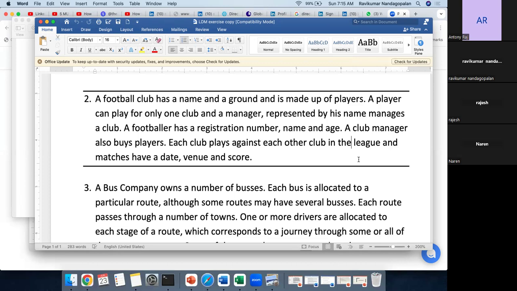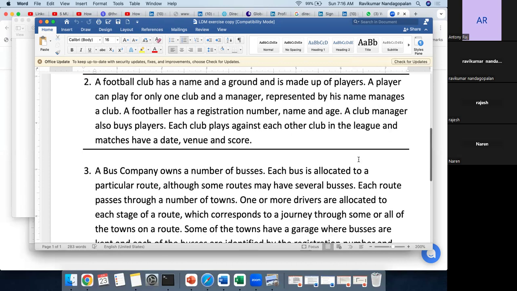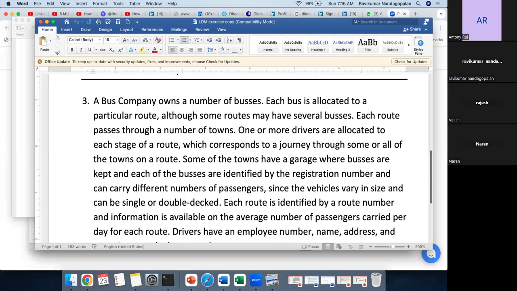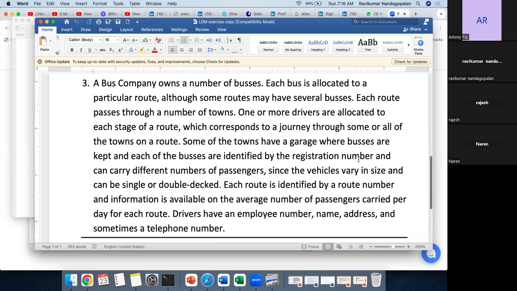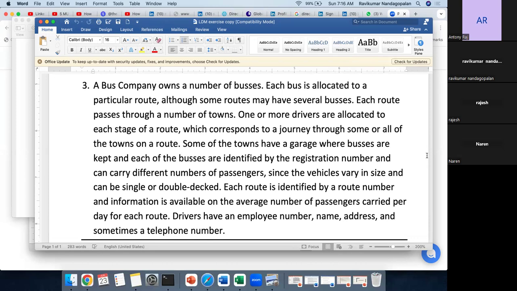So is it clear, Naren and Rajesh? Yeah, very clear. Okay, let's do one more exercise. This time you guys will be able to do better. Come up with this. 5 minutes. This is big.